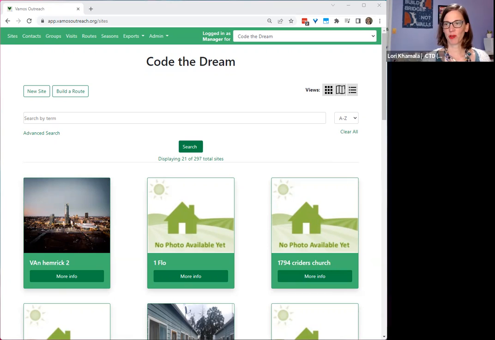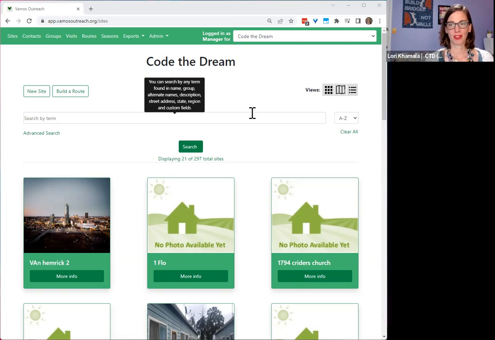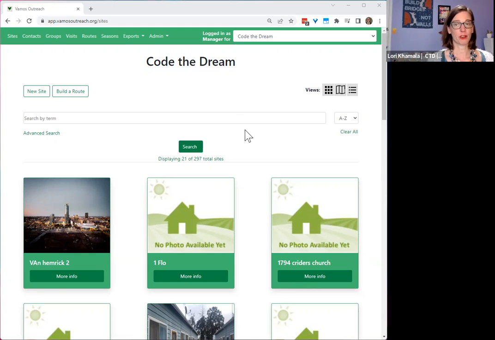I am the Director of Programs at Code the Dream, and I'm going to give you a little tour of the Vamos desktop app. You'll mainly use the desktop app for planning your outreach, while you'll primarily use the mobile app while you're out in the field.